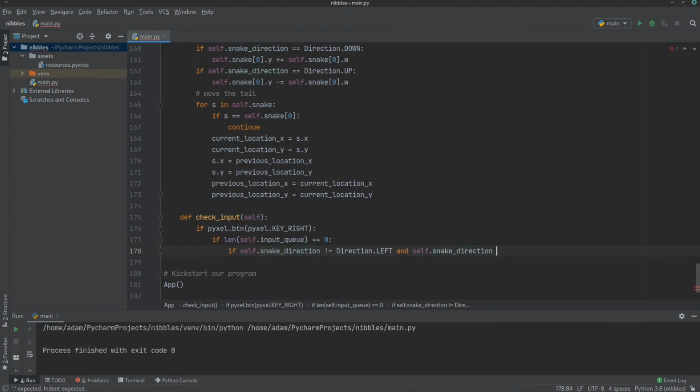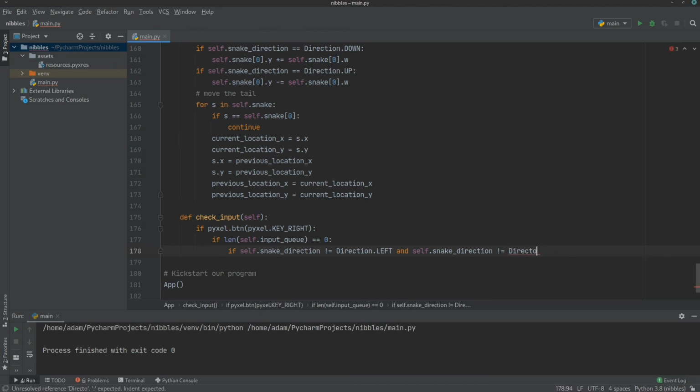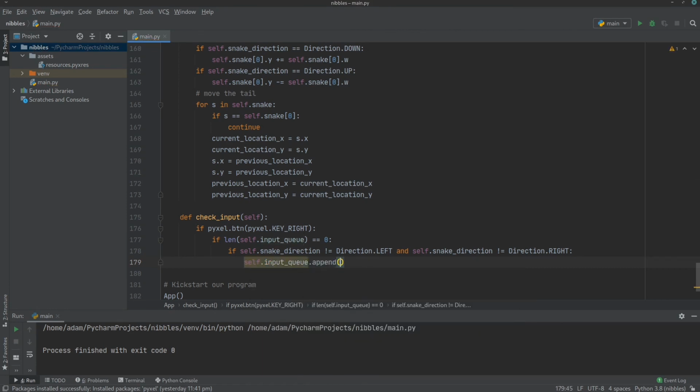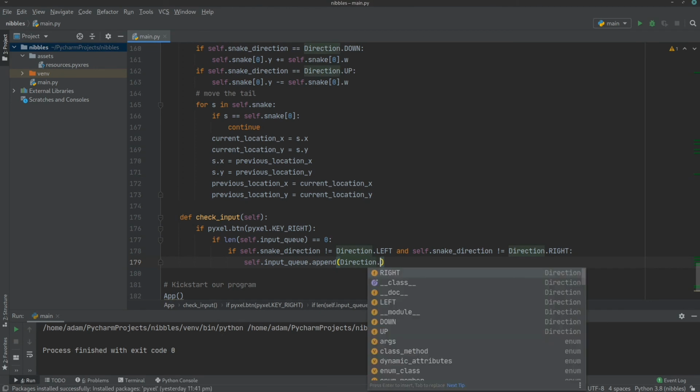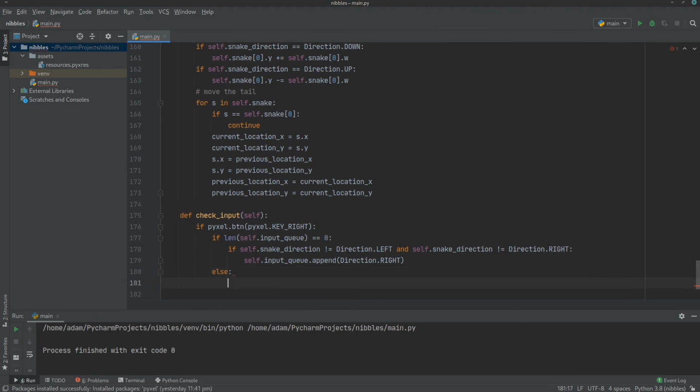If snake direction is not equal to direction, oops, spell it correctly, dot right, self dot input q dot append, put something on the end, direction dot right. There we go. Now we're going to put an else here. Notice it's underneath the if length of q is equal to 0. So if there's already stuff in the queue, we want to do something a little tiny bit different.